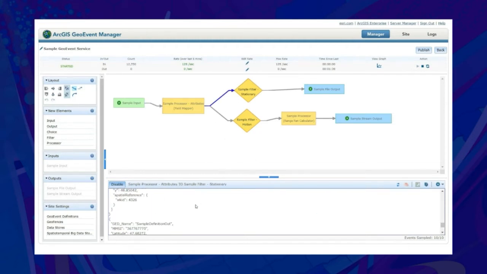Clicking on a different line, I now have a sample of event records flowing from the first processor to the first of my two filters. At this point, you may have noticed that on the top of the service designer, we have some status information about our GeoEvent service. Among many things, we can see here that our input count is increasing, but our output is not. This means that somewhere in the GeoEvent service, event records are not making their way to the outputs. But using the sampler, we can begin to explore the pipes of our GeoEvent service to see what is amiss. When the connecting line between the second filter and processor is selected, we see that we have a problem.